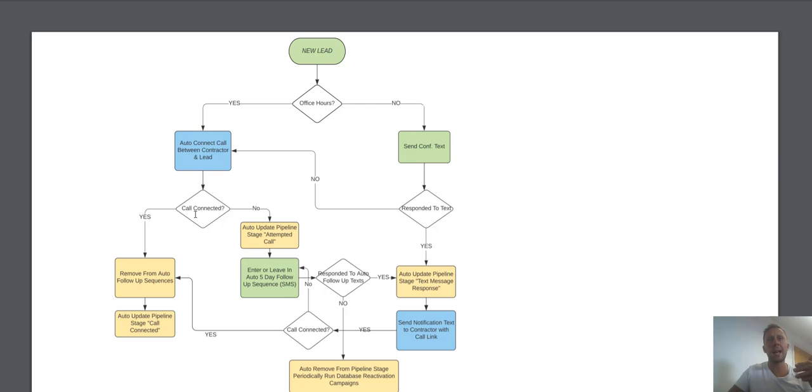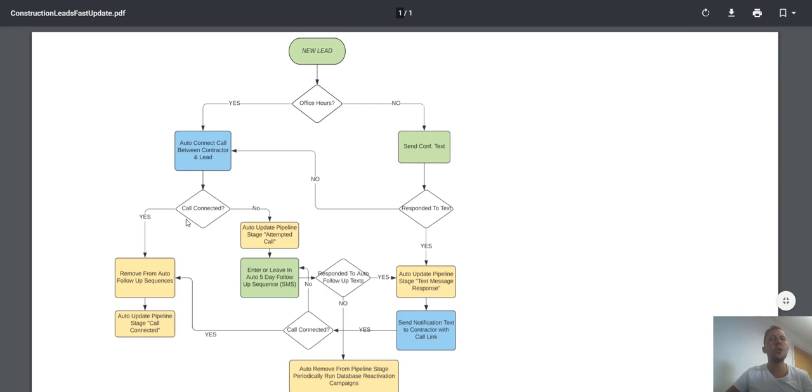If you actually spoke to that lead and the call's connected, which happens about 25 to 30% of the time, they'll answer and you'll just speak. And then we remove them from any further follow-up sequences. From that point forward, it's up to you to get the appointment scheduled and then update the stages when that's happened. We just update that lead in the pipeline so that we know the call has been connected, and there's no further follow-up. It's up to you to get the appointment set, and hopefully quote accepted.